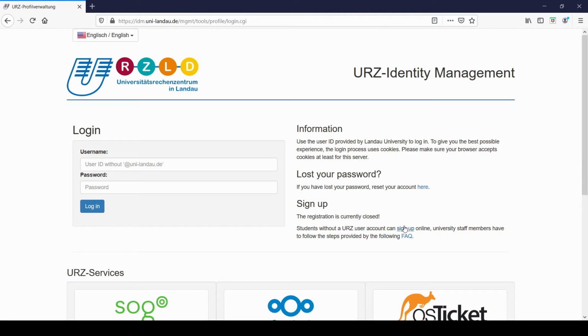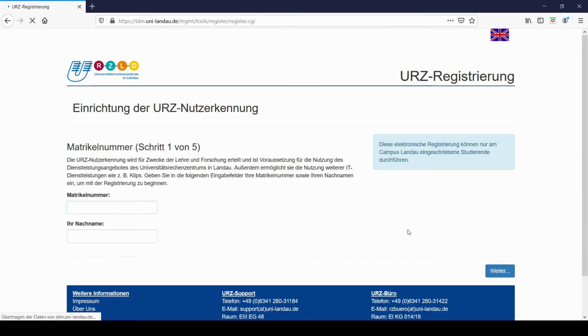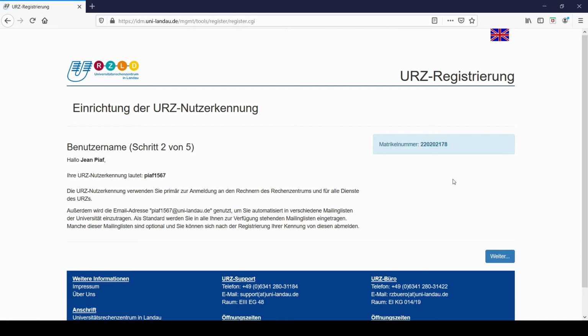So you will start now by clicking on Sign Up. Here you will write your matriculation number. And here you write your family name. And then you click Next.